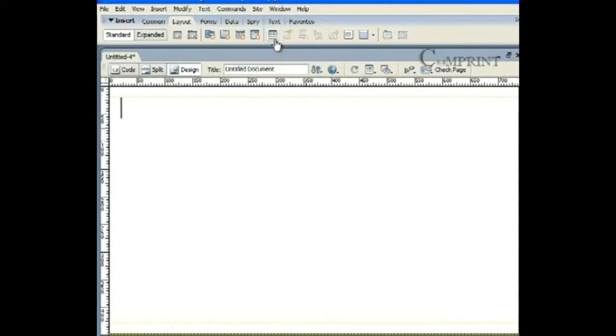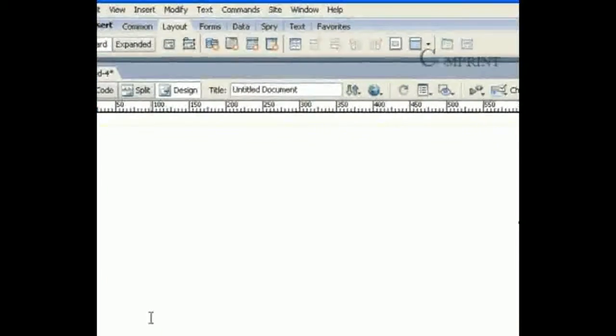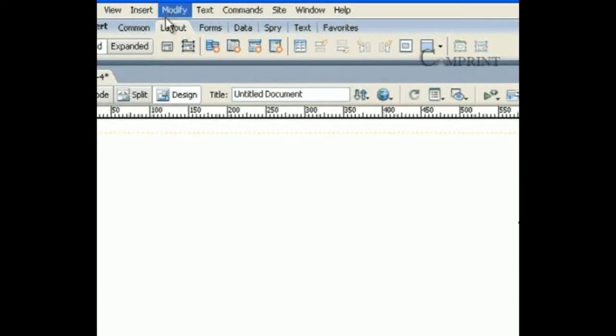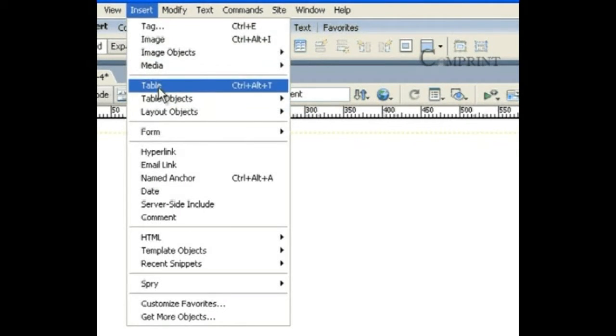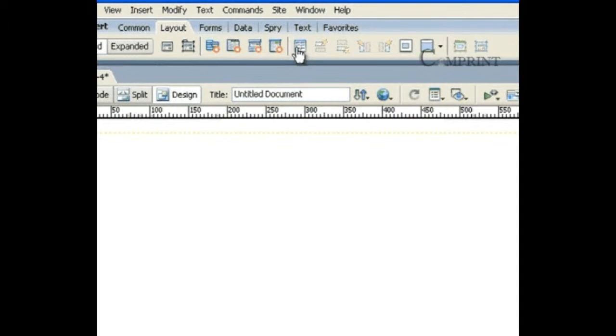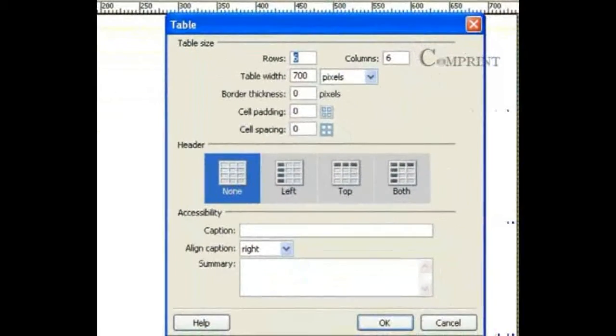To set a layout using tables, first we need to insert a table into the page. To insert a table, go to the layout panel and click on table icon. Otherwise, go to insert menu and click on table. Now a table wizard is open.